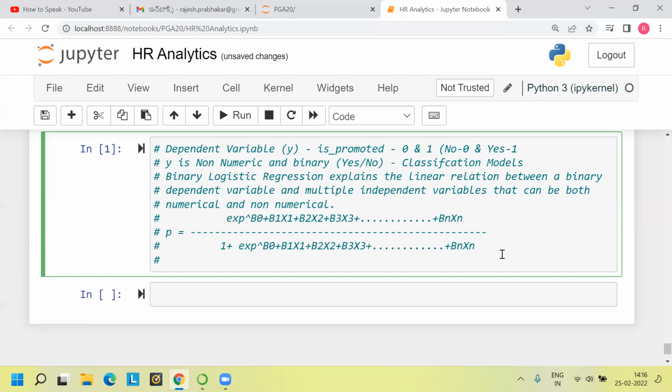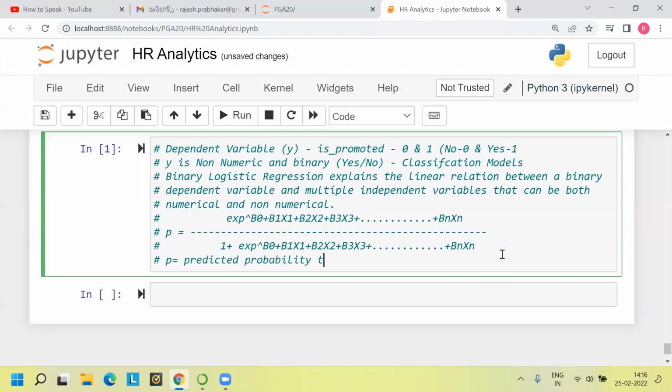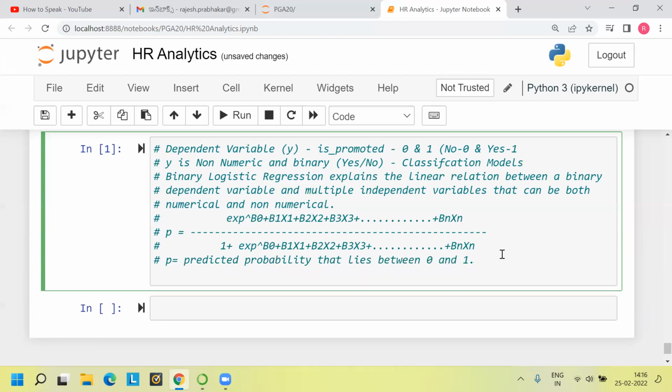Now, if you look at the components of the equation, P here represents the predicted probability. P represents the predicted probability that lies between 0 and 1. So when you solve the equation here, you will get predicted probability. When you solve the regression equation, you get a predicted value. Here it is predicted probability that lies between 0 and 1. EXP is nothing but exponential. What is the value of exponential? 2.718 something.